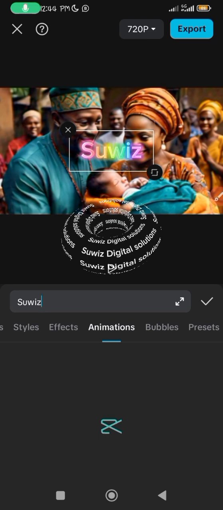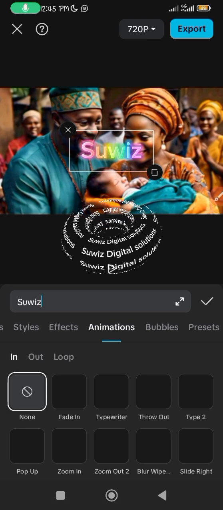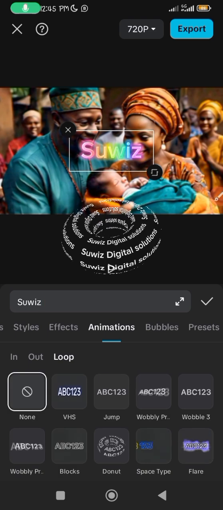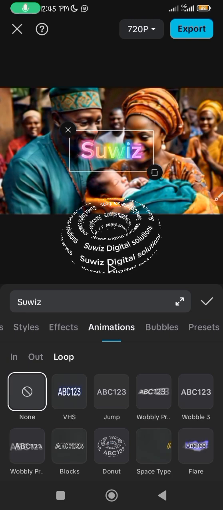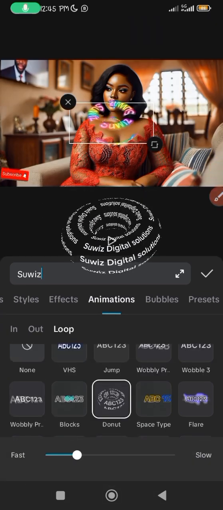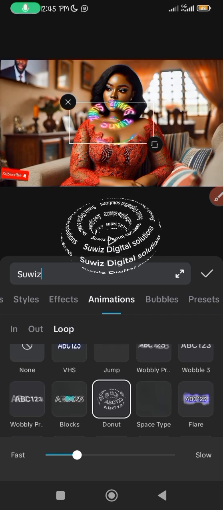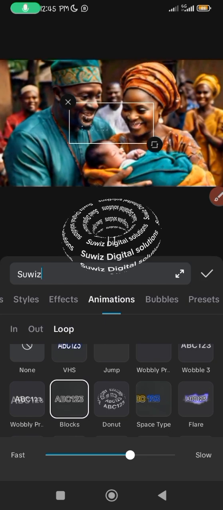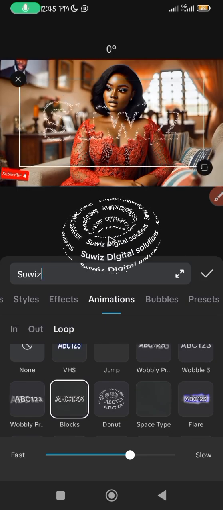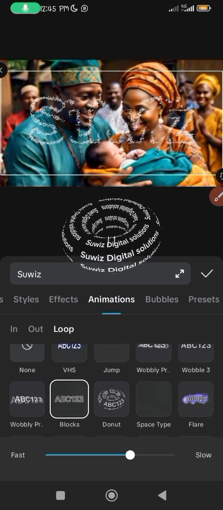Animation. Now what happens in animation if you want only in or whatever? I always enjoy using loop. I don't know why, but I just enjoy using it. Whichever way you want your stuff to appear, if you want it like this, you can see Swiss. If you want it like this, whichever way you want it to be. Can you see how it is? This is beautiful, honestly, I must say.